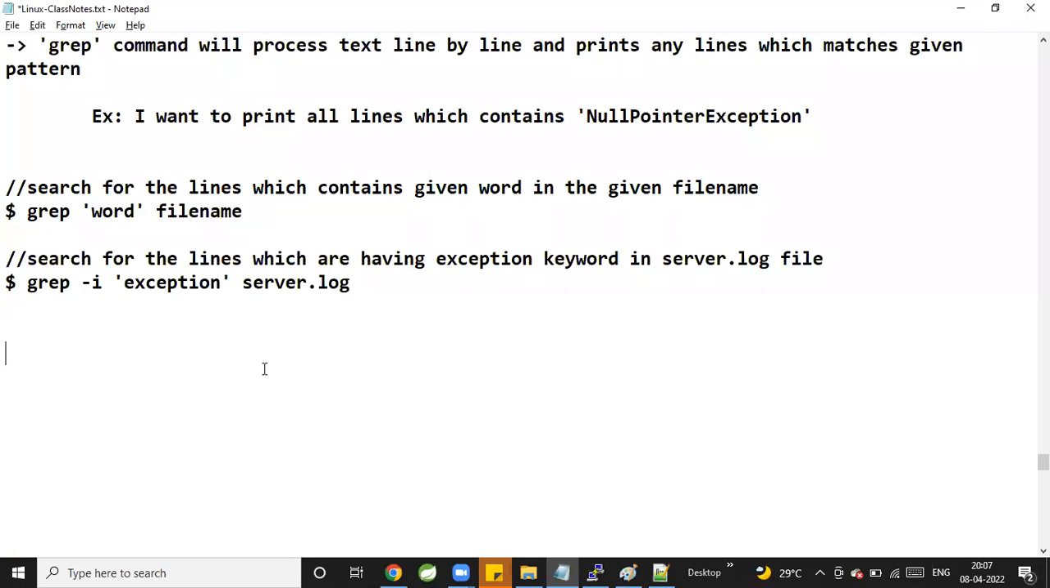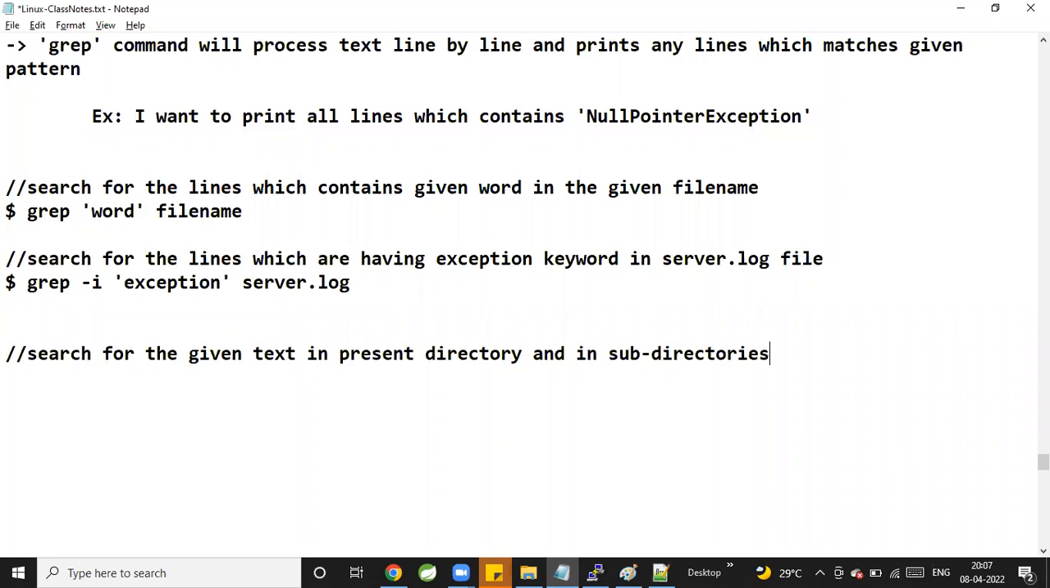Now, search for the given content in all the files in the present directory and its subdirectories. Search for the given text in the present directory and in subdirectories also.